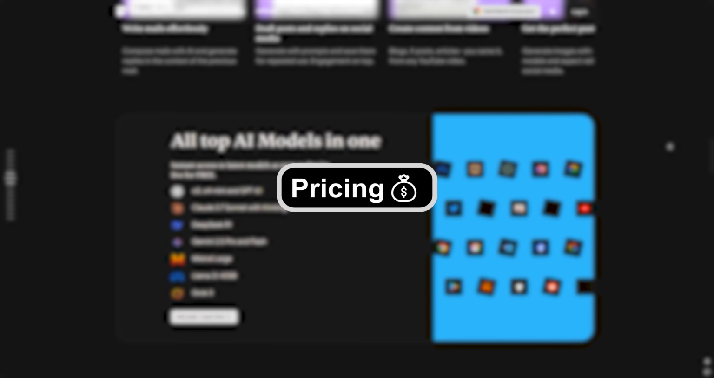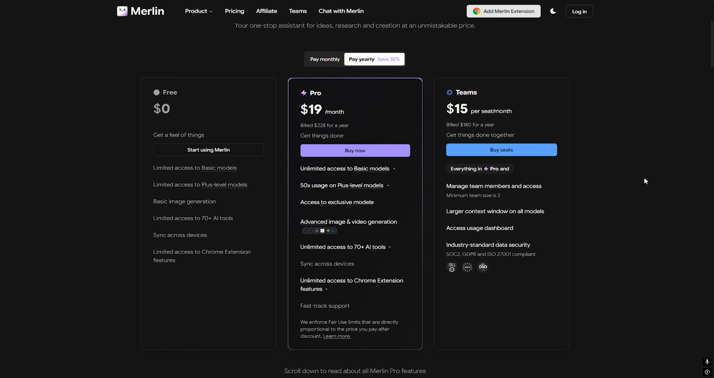Pricing: Merlin AI offers both free and paid plans. The free version is good for testing the platform, but serious creators will probably need a premium subscription for higher limits and better AI access. Pricing can change over time, so it's always best to check the official website for the latest plans and features.